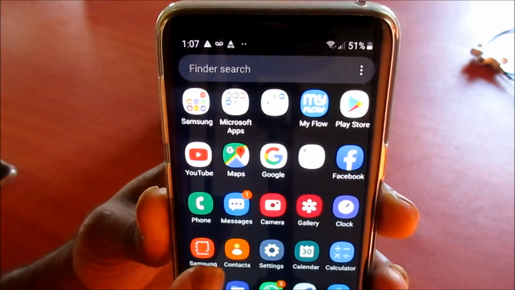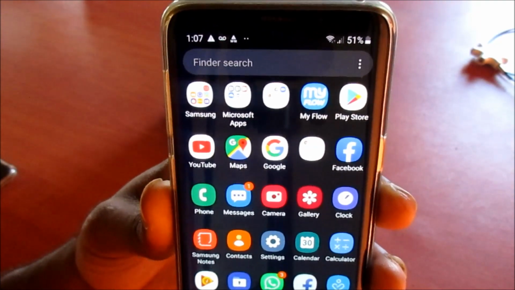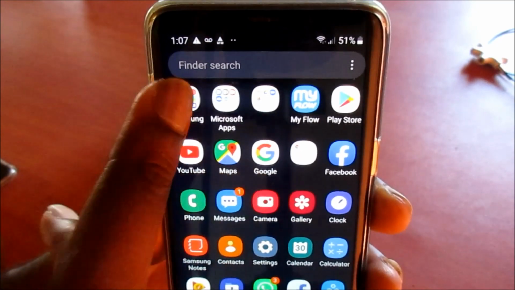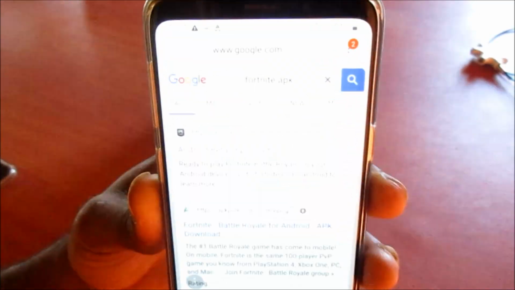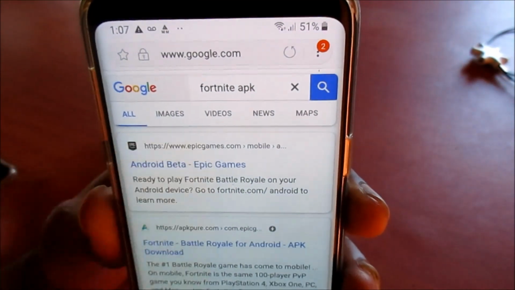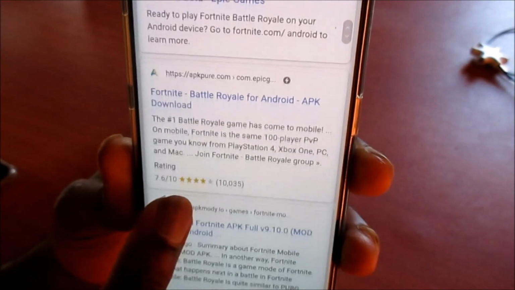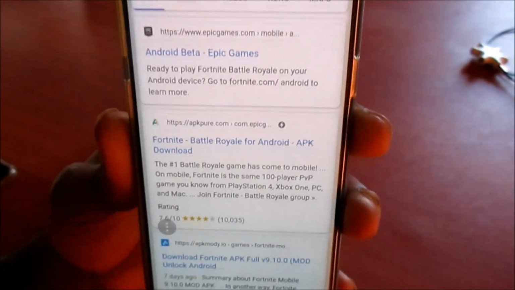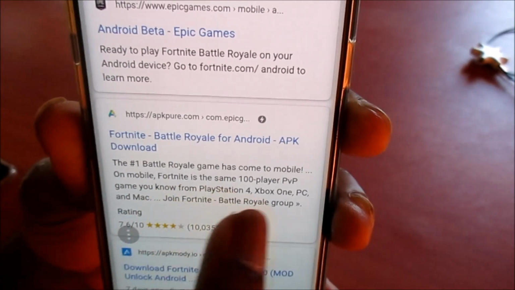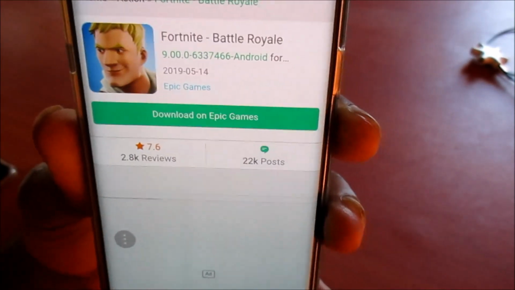You will want to navigate to Chrome or whatever browser you have on your device, Firefox, you want to use it. I am going to use a Samsung internet browser. You will want to go to Google, you want to type Fortnite APK there, and there are different options here. You can see right here that where it says Fortnite Battle Royale for Android APK download, that's what we want.